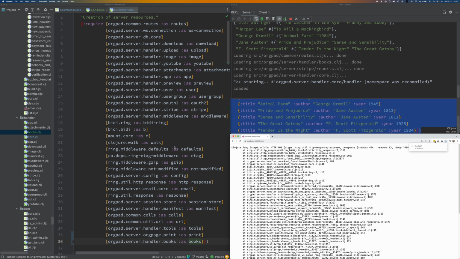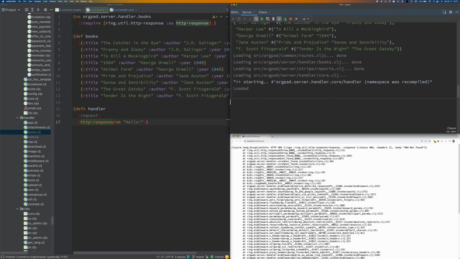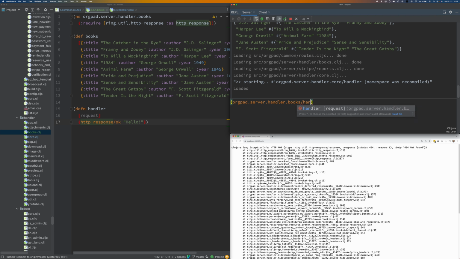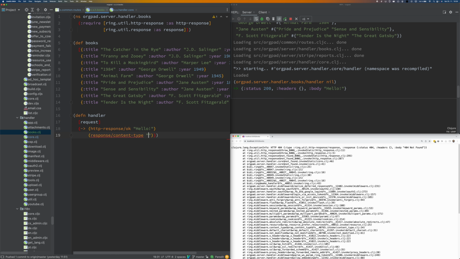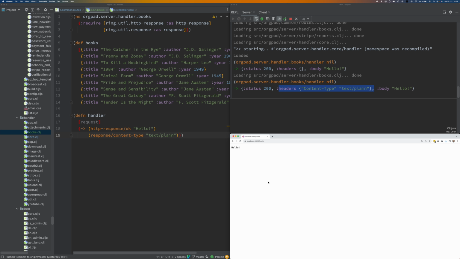It gets downloaded because I haven't specified a content type. Yeah, if I would just go here and I do orgpad.server.handler.books/handler with nil, this is the response map. I can modify it. Let's do the threading macro here. Let's add response/content type. Let's do text plain. Now I will just reload it. If I run it in REPL, you can see now in headers I have also the content type returned. Now when I reload the route, I will get my hello.